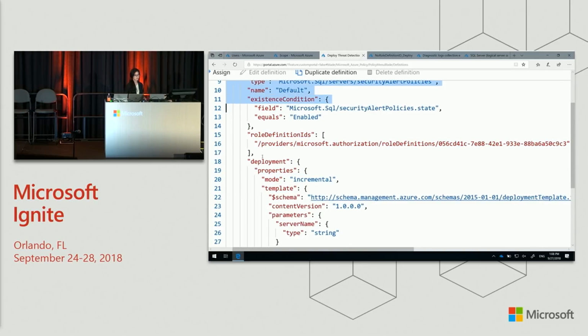The role definition ID. When we remediate these resources, we need to have the right credentials to actually deploy these ARM templates to trigger the remediation actions. And so what we are using is called managed identity. Essentially, it allows our policy assignments to be like a person. The assignment itself will get RBAC access, like a person would, and it will get its own identity for RBAC access as well.